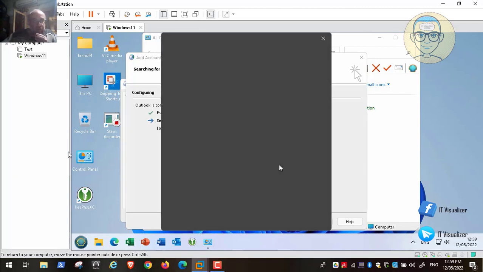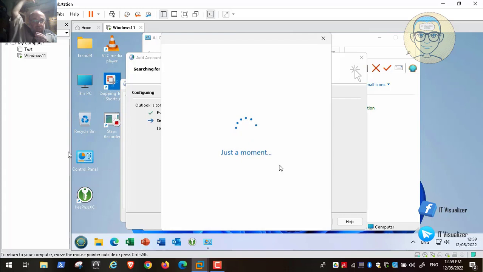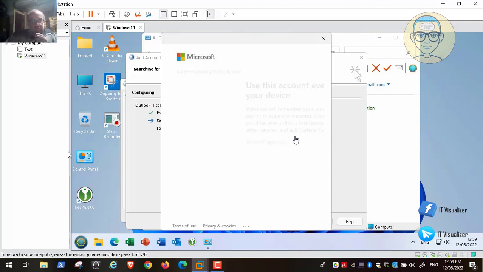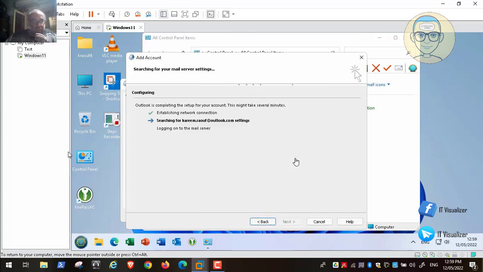So let's see. Now I am connecting to my Outlook. It's searching for the mail server, and I'm providing the password to access my Outlook account, recently named Outlook, previously named Hotmail. So I will enter the password and then tell it sign in, and then next. And then let's see where the emails will be saved. Okay, so it will take a bit of time.